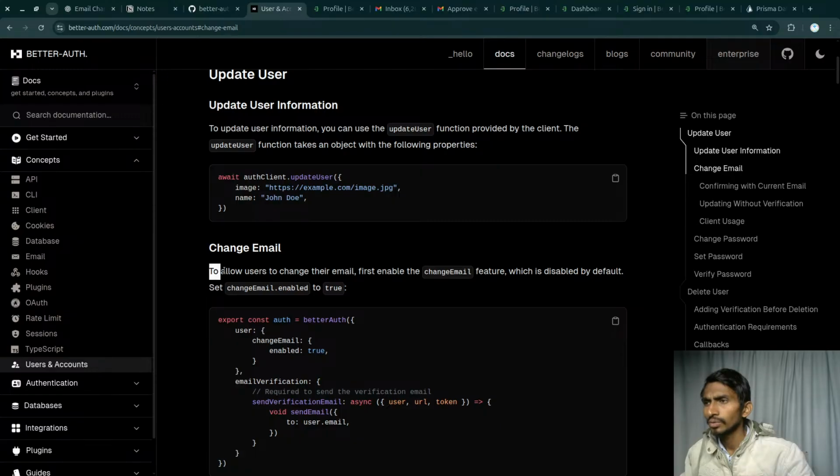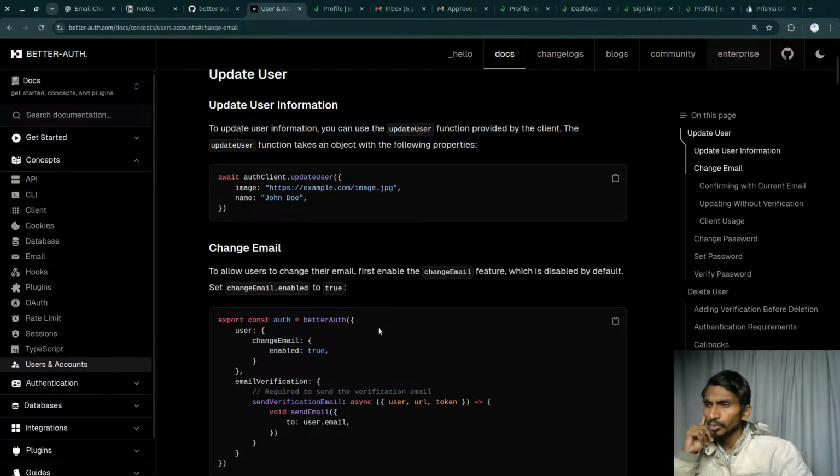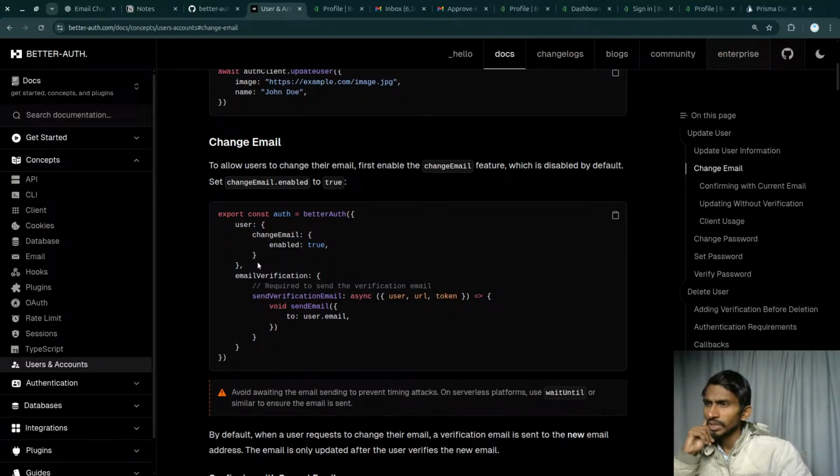Change email to allow users to change their email. First, enable the change email feature, which is disabled by default. Change email enabled to true. And just after that, export const BetterAuth, change email, that's going to be enabled. Okay, once that is actually enabled, then I can actually send that. Avoid awaiting.